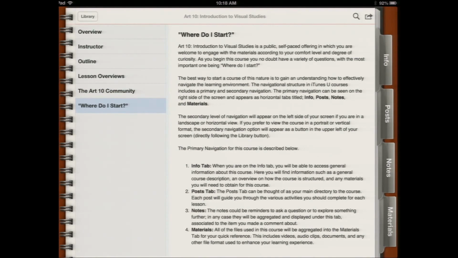And then for individuals who want a more detailed understanding of how to get started with the course, we decided to include a Where Do I Start page. I think that if someone were to walk through the course in this manner, it sets it up really nicely, because here we have some information about each of the individual tabs: the info tab, the post tab, notes and materials. And that's exactly what I'm going to walk you through now.